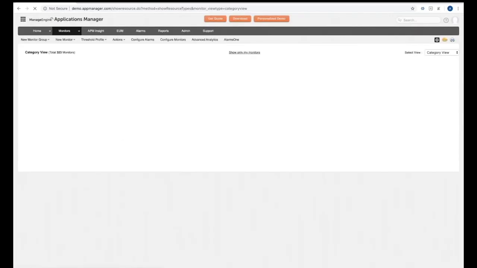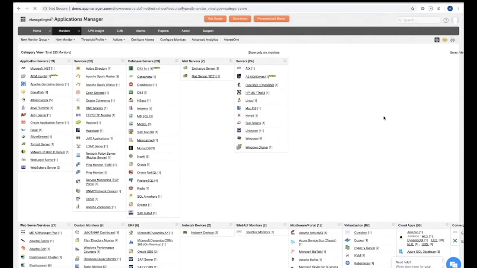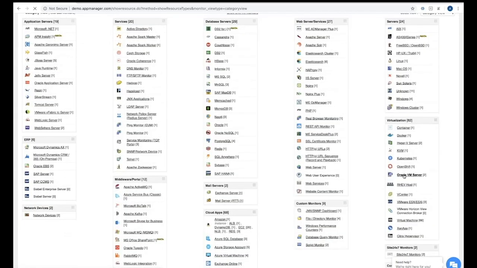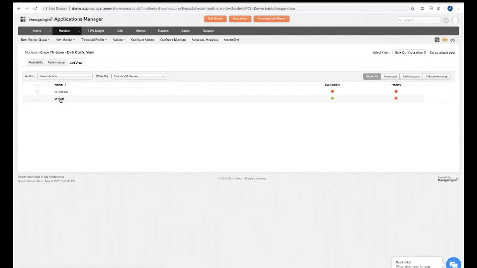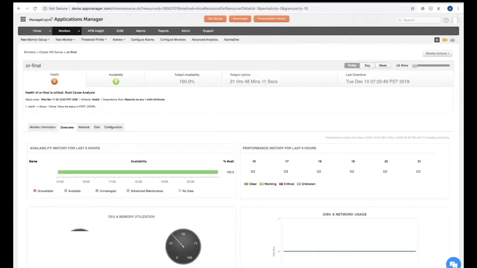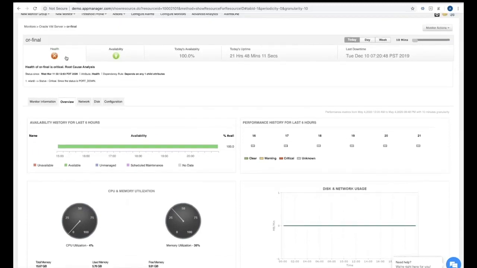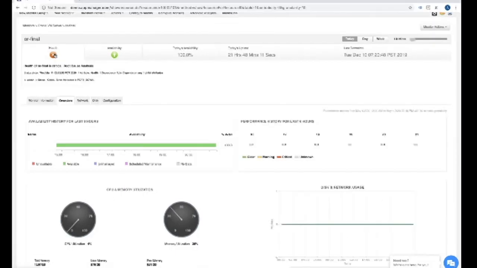Let me go back and find the Oracle virtual machines right here. There are two instances. I'm going to use this one. And right here, the overview tab, again, we see the health of this Oracle VM is down. And this is down because of the reason that is listed here. That is, a particular port is down, and basically the status of this particular attribute is critical, which is why it says the health is down.